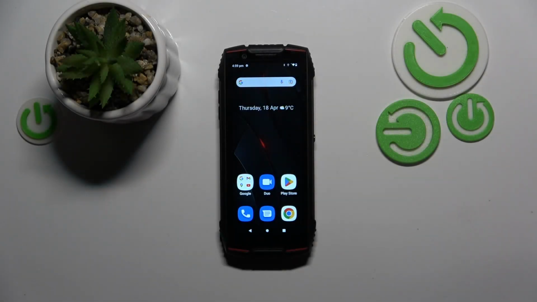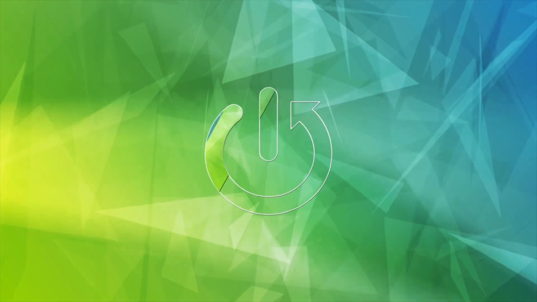Hello! In this video I will show you how to install Microsoft Edge on CUBOT KingKong Mini 3.